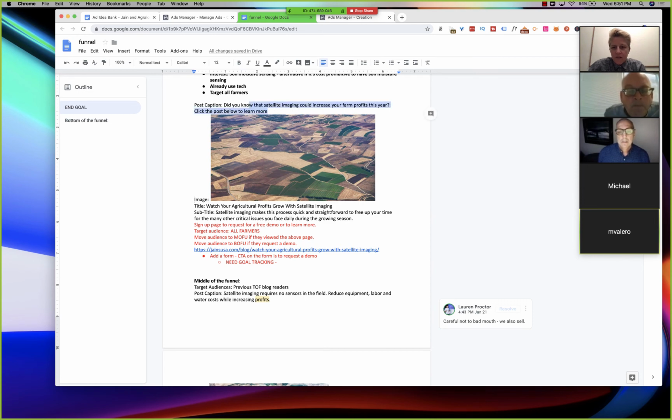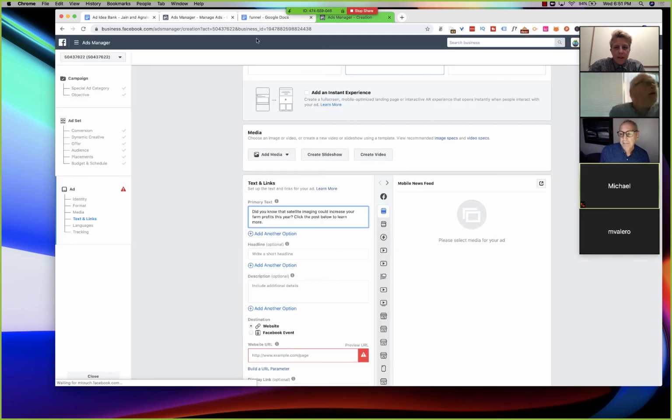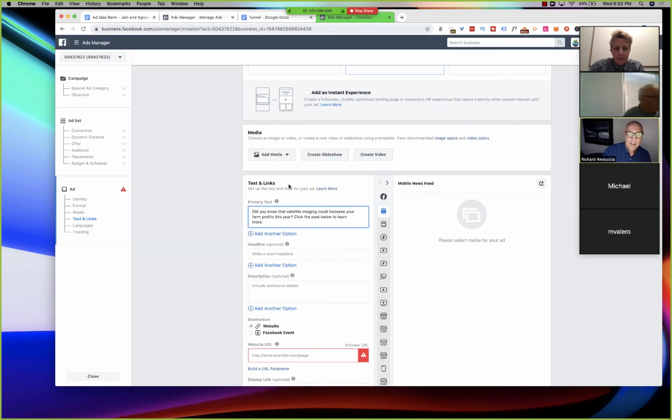Does that make sense? Yeah. Okay, it's okay. I think basically what you're saying is if we let Facebook see who is converting, then it's easier for them to figure out who to send the ads to. Yeah.